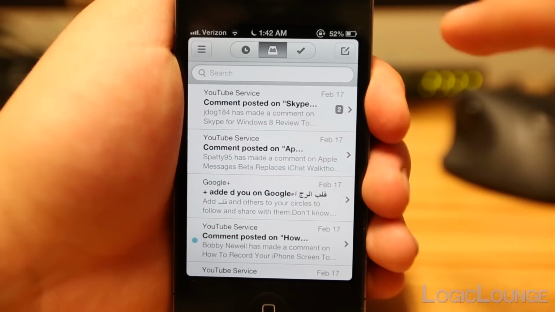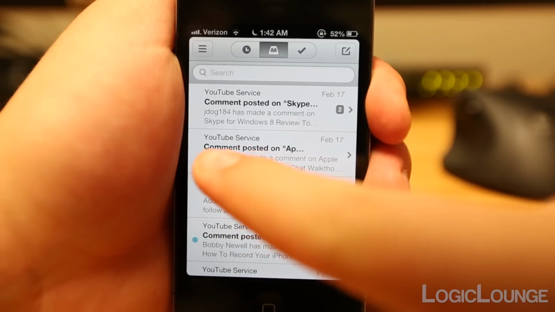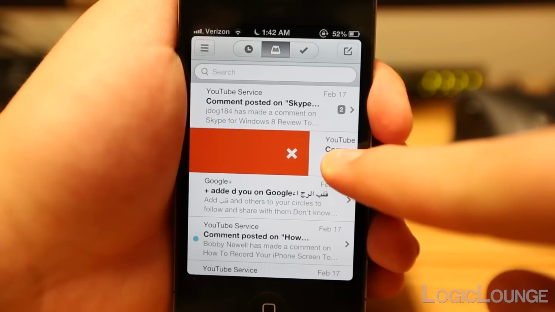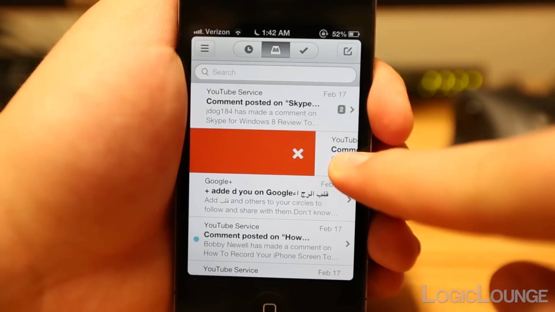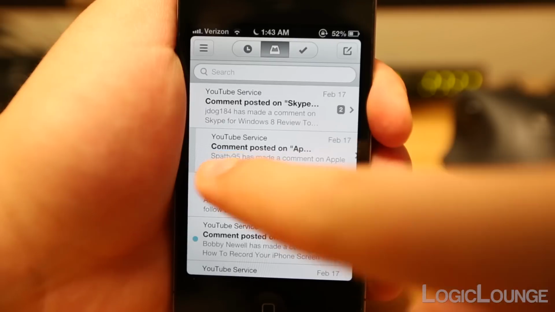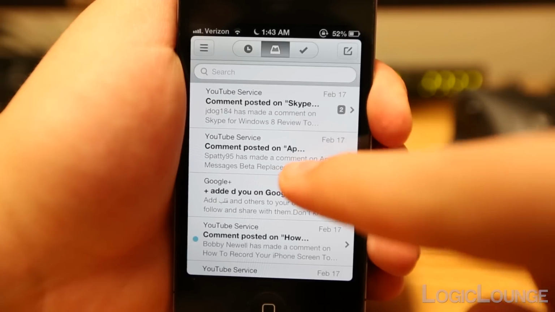Well, what if I want to delete a piece of mail? I'll take this one for example, and I'll slide even further over here, and you see a red X. That will actually get rid of it entirely and move it to the trash box. So that's how that works. It also swipes the other direction as well.